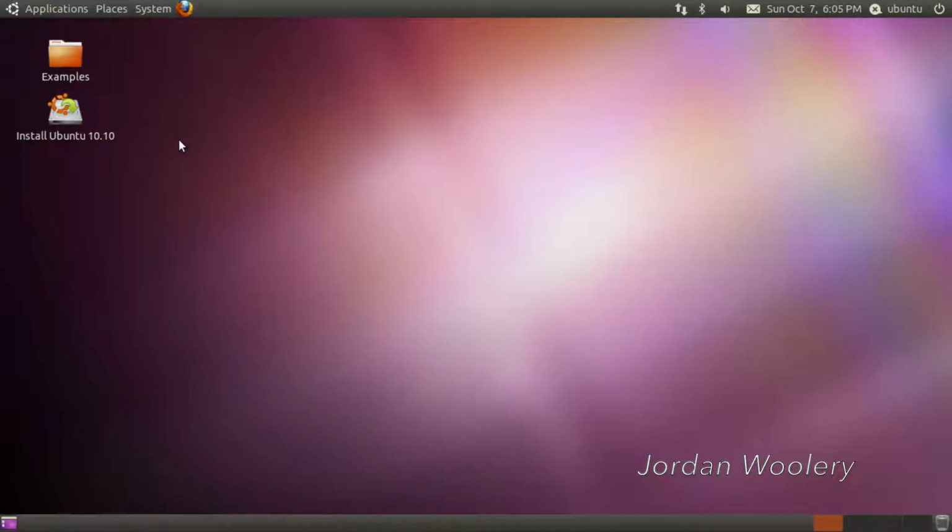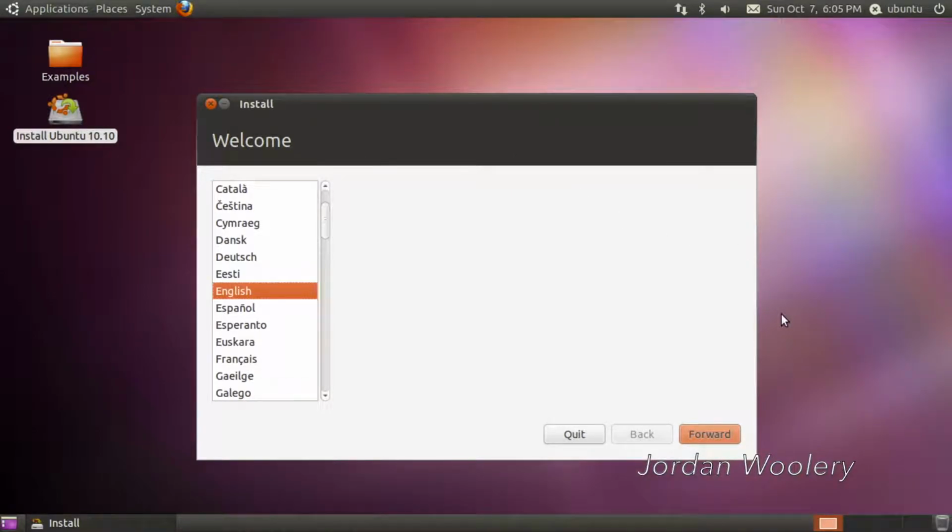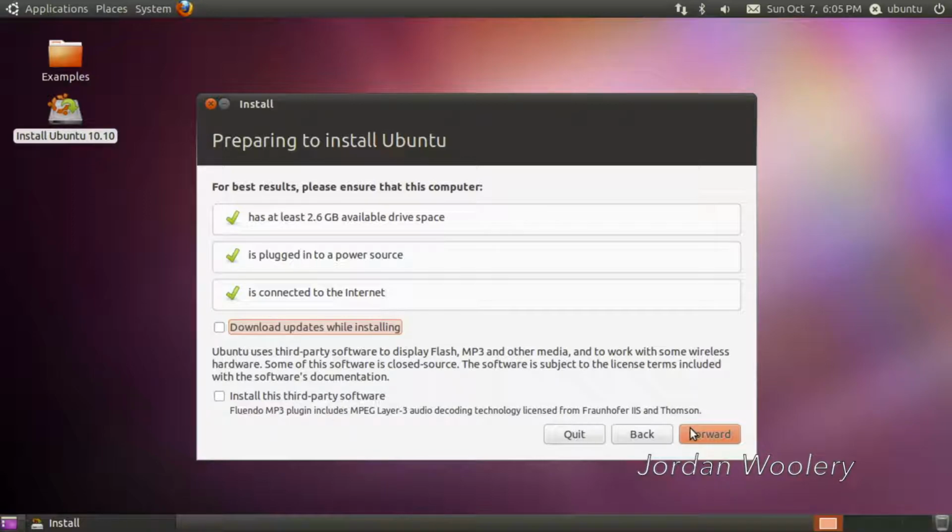So let's get on with the installation process, and let's see what's new with Ubuntu 10.10 from Canonical themselves, and not Wikipedia notes, of course. So the installation process is a little bit different. As you can see, it now has little check marks that let you know if you're plugged into a power source, connected to the internet, and have at least 2.6 gigabytes of available drive space.